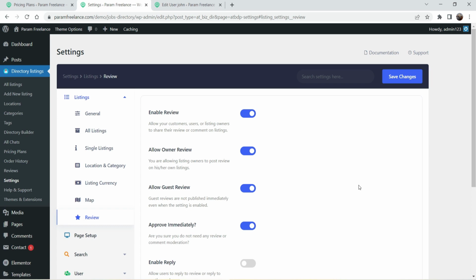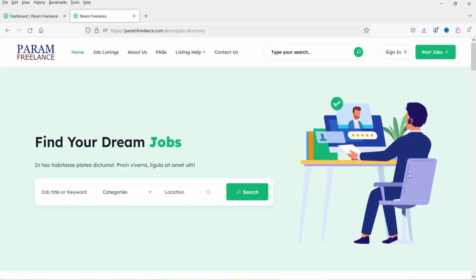So these are the basic settings of the theme. You can create a job directory using this theme very easily. The settings are pretty basic. You just need to go through the settings. You just need to play with the settings, and you can customize the theme. You can change the pages, you can change the packages, and you can start listing jobs on your website.